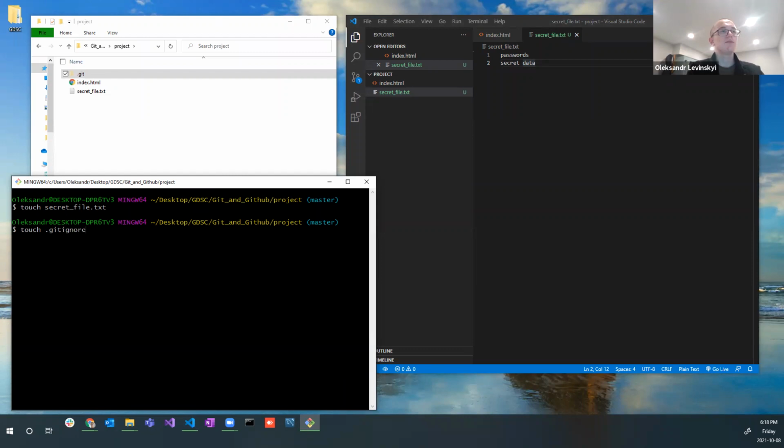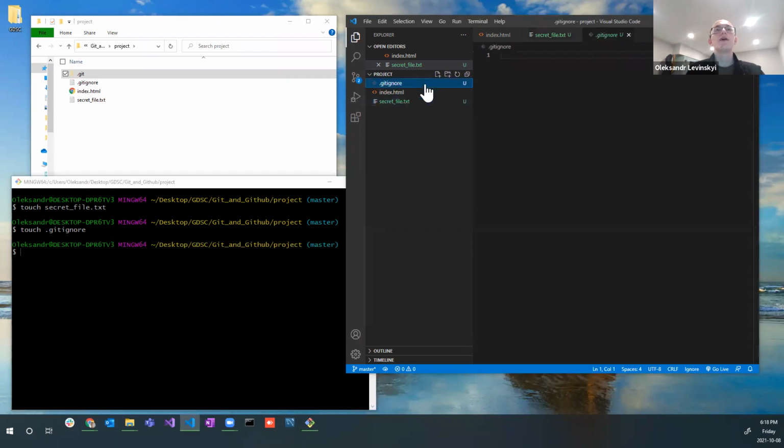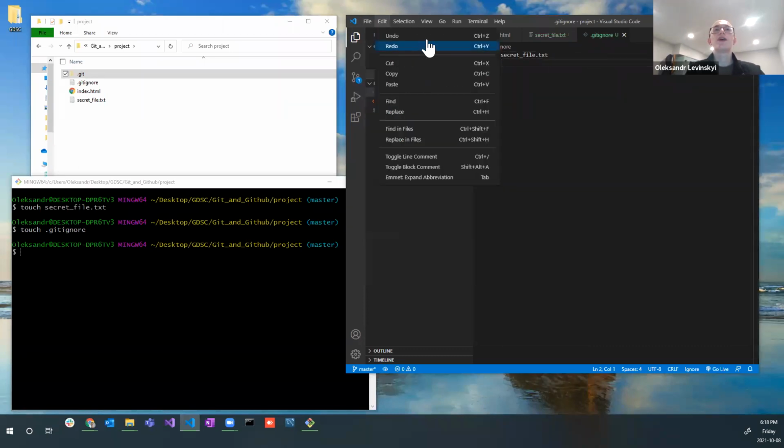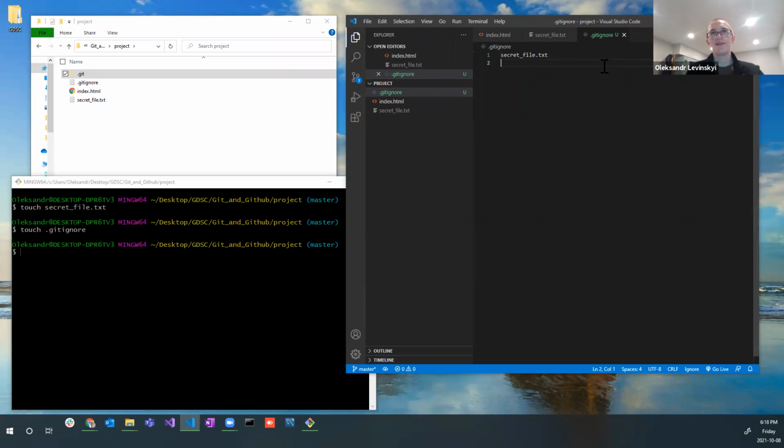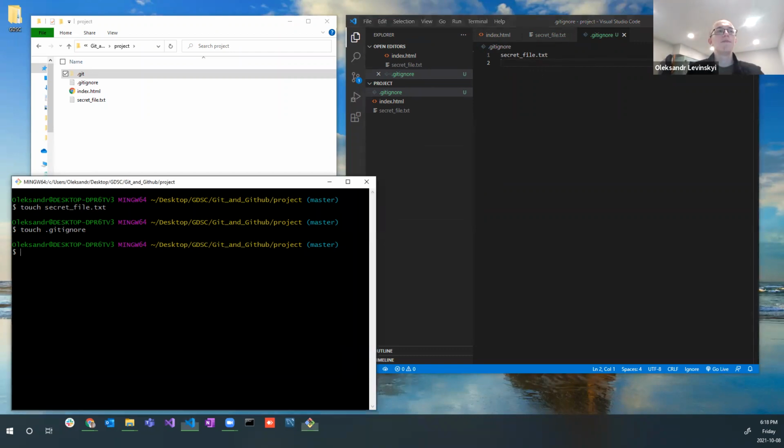So I created this .gitignore file. Again, it's hidden because it starts with a dot. I open it here. And then how do I hide this file? I just write its name, secret file.txt, in Git Ignore. That's it. And again, it's very important that you save all your files. I have autosave enabled, so that's why I don't emphasize saving all the files, because they are automatically saved, but it's very important. Your commits will not work unless you save a file, right?